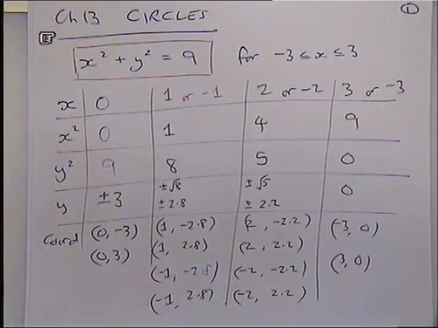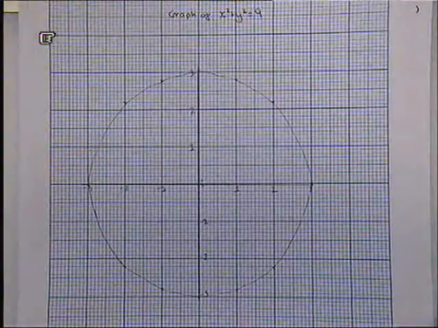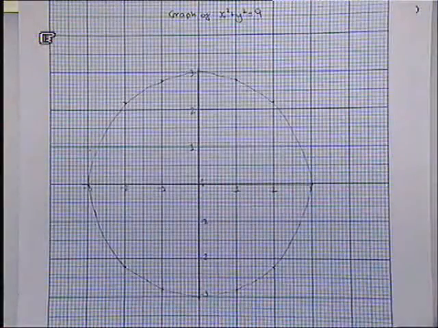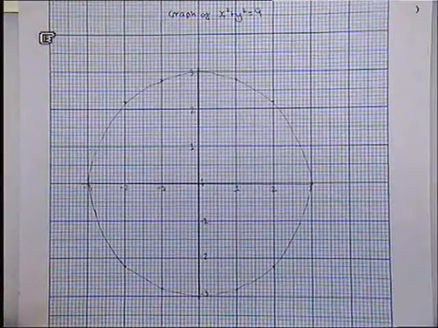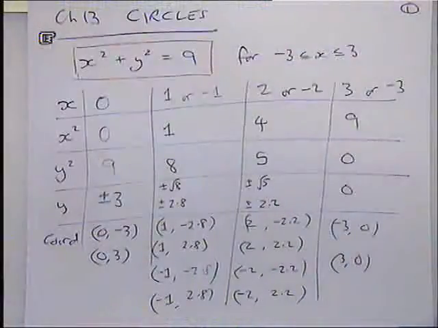So, those of you in class who've just done your drawing, here's what you should have got. The 12 coordinates are there. Join them up, they're going to give you a circle. If you had put more coordinates on there, you could have got a more perfect circle, if you like. But it's a circle, no surprise. That was the title of the chapter that we were doing.